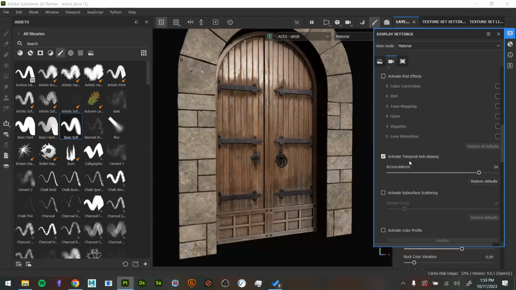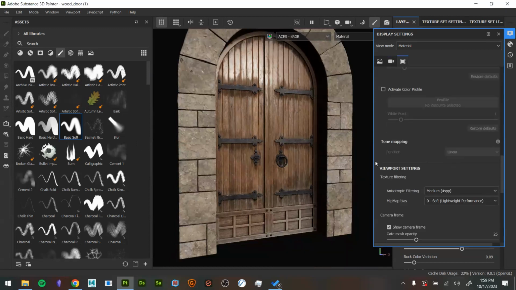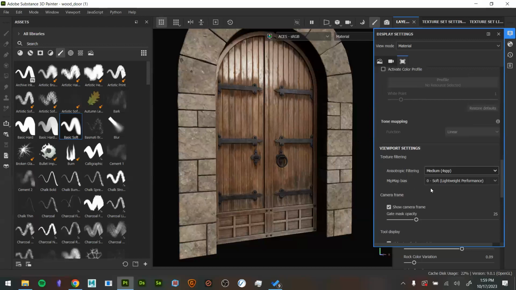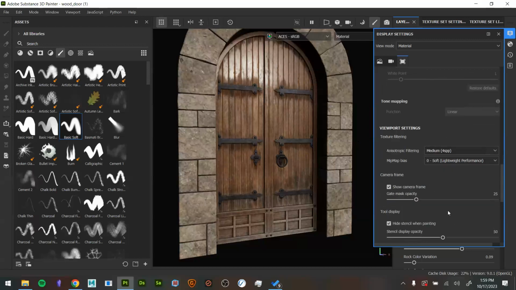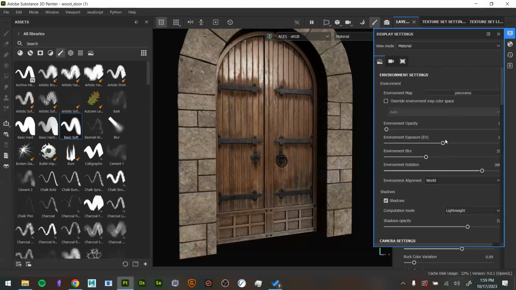And the only other thing, don't do any post-processing stuff because that can be messing up everything. Tone mapping, I don't do anything. Go ahead and start your projects in ACES. Why not? And yeah, that's pretty much it.